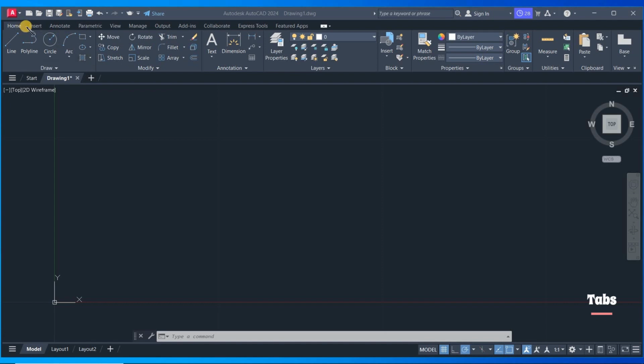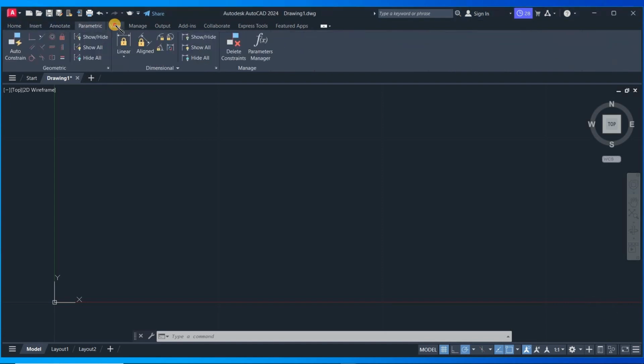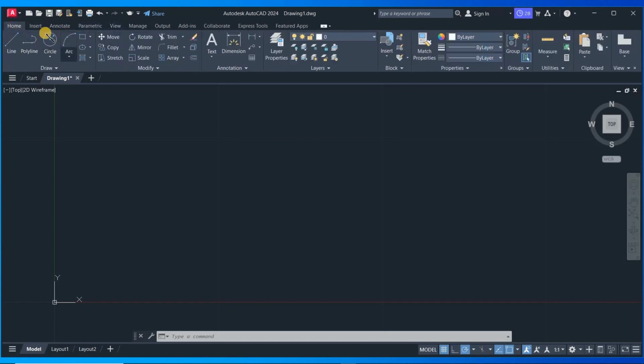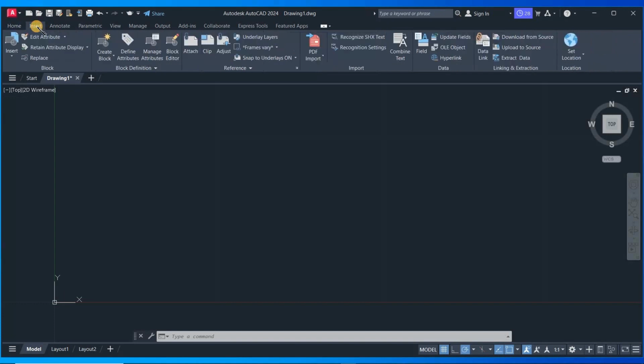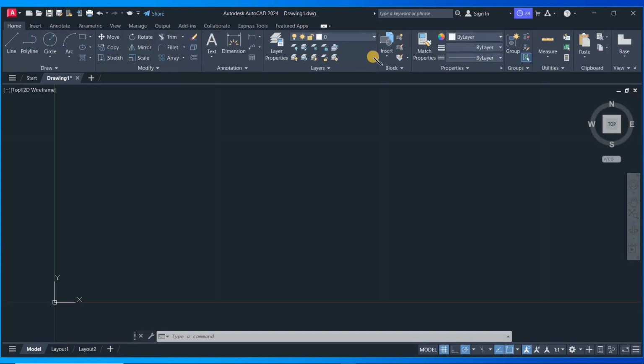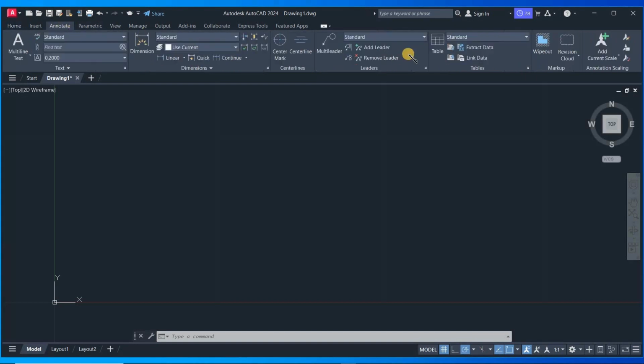We also have tabs: the home, insert, annotate, parametric, view, and so on. These tabs house tools that are displayed on the ribbons, and the ribbons will display tools in relation to the context of the tab. Say we have the insert tab. The tools in these ribbons at this moment are different from those we have on the home tab and those we have on the annotate tab, as the case may be.